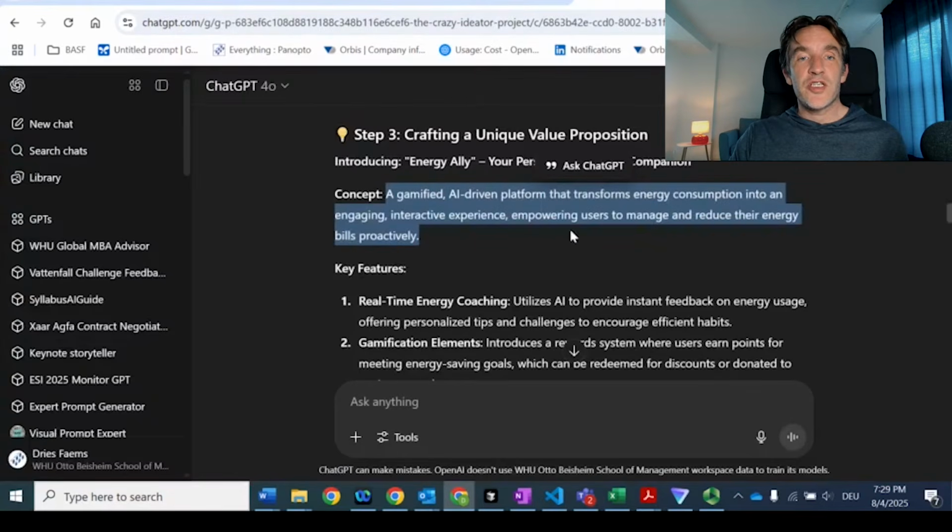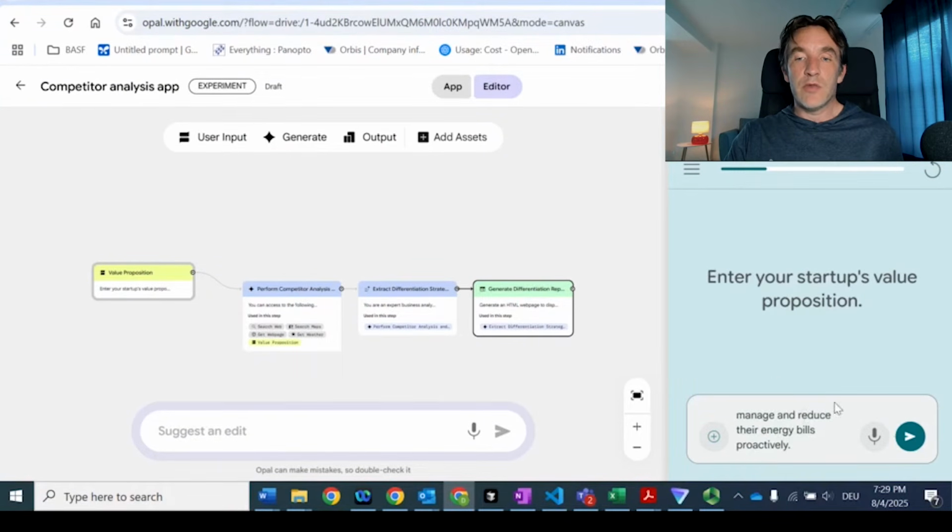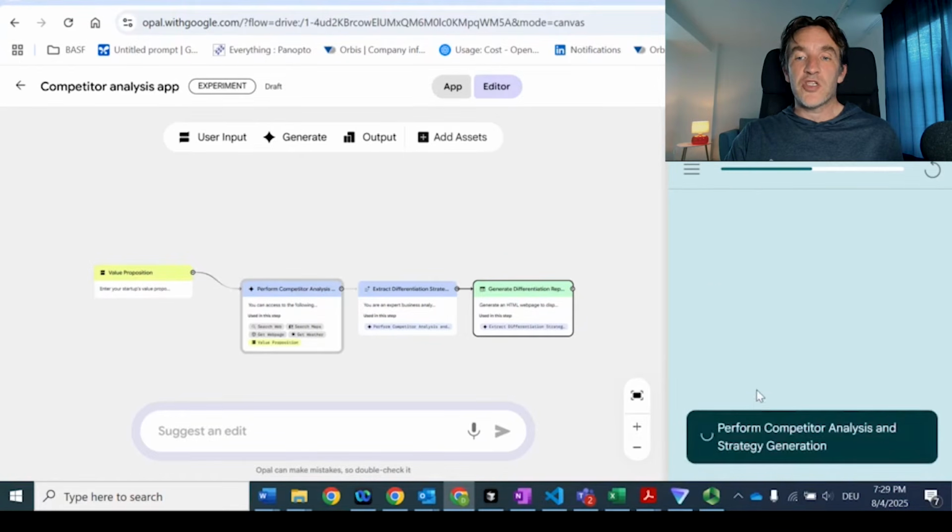Now I have created in ChatGPT here, for instance, in a specific project, a value proposition to help people monitoring their energy bills. So I will now just use this value proposition. So it's a gamified AI-driven platform that transforms energy consumption into an engaging interactive experience. So imagine that I want to create a startup. Now I want to know what kind of competitors I have. So now I will enter it as my value proposition, press enter, and now actually it will start executing all these steps. Now this will take some time, so we will have to briefly wait.